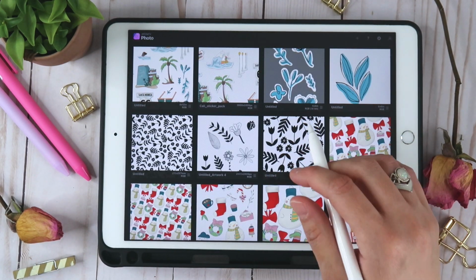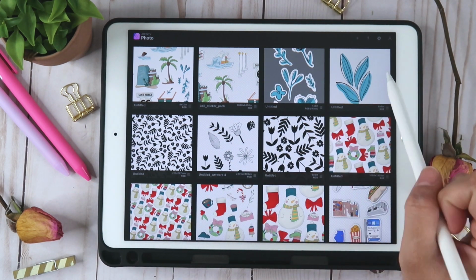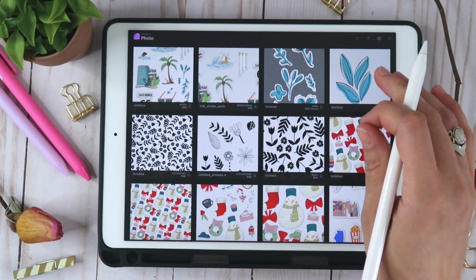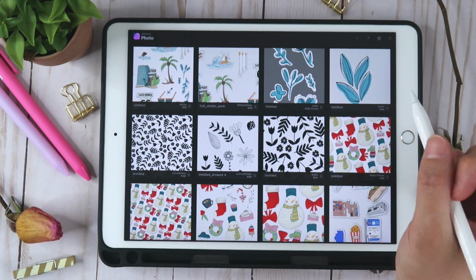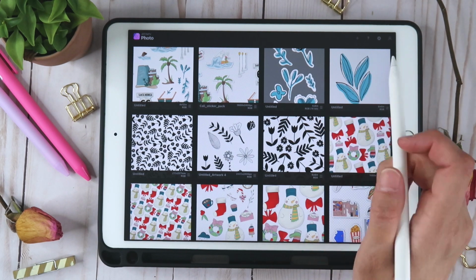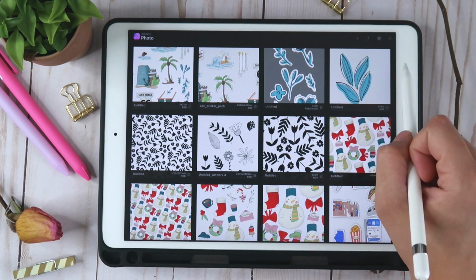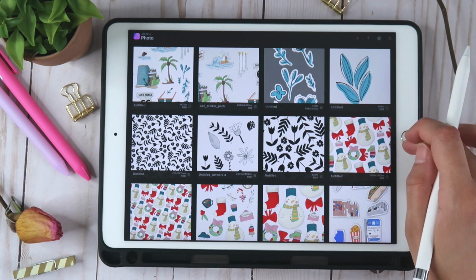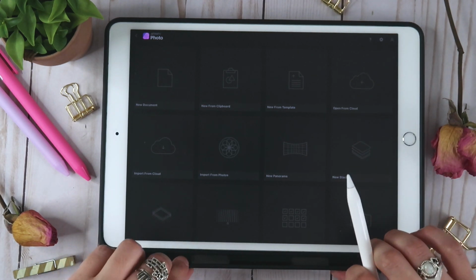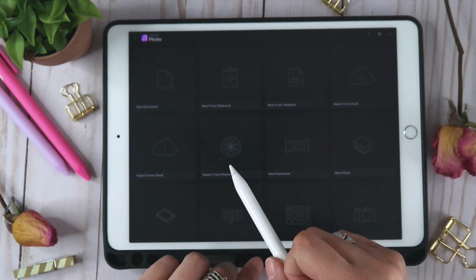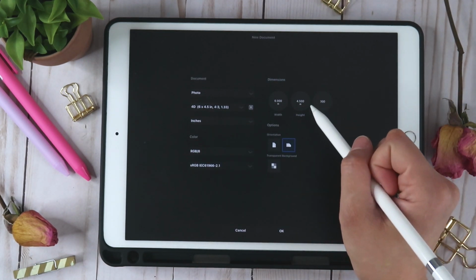When you are in Affinity Photo, if you haven't worked on anything in here yet, you're not going to see much. But I have a ton of different little projects that I've been working on over the last few months. What we're going to do is set up a new file. Up in our upper right hand corner, there will be a little plus button. We're going to click on that and it's going to take us to the new document menu. So we're just going to select new document and we are going to change our sizing.